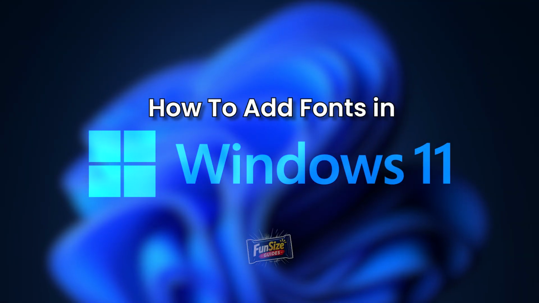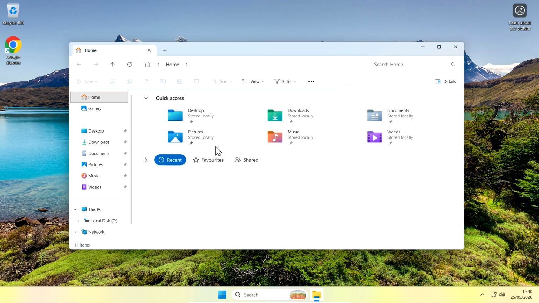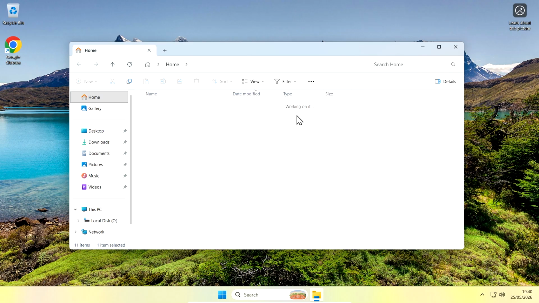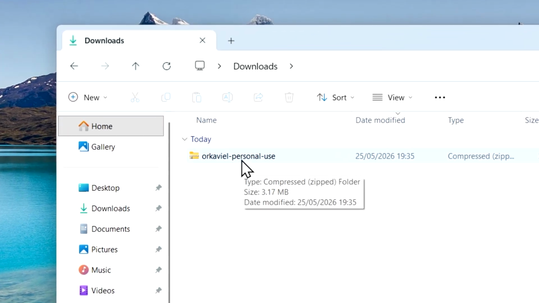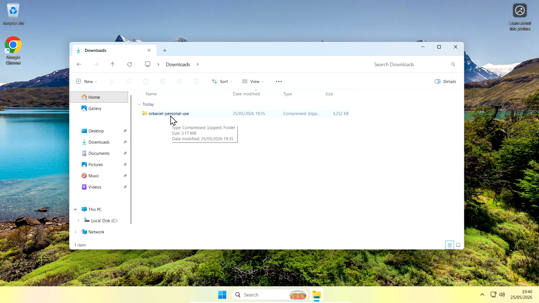In this video, I'll show you how to add a font on Windows 11. First, make sure you've downloaded the font that you want to install. It will come as a zip file. Most fonts will be a TTF or OTF file.